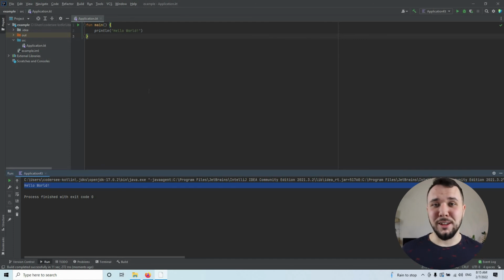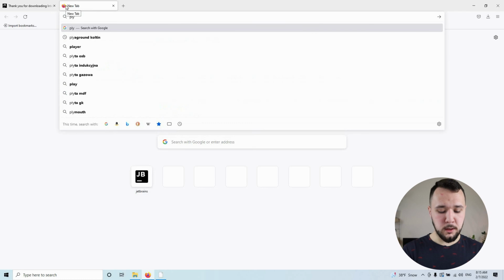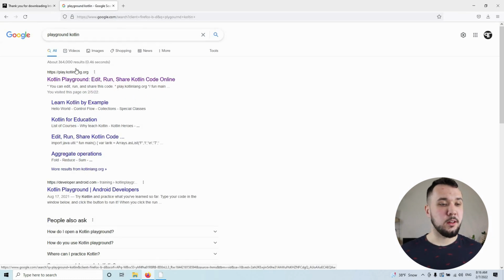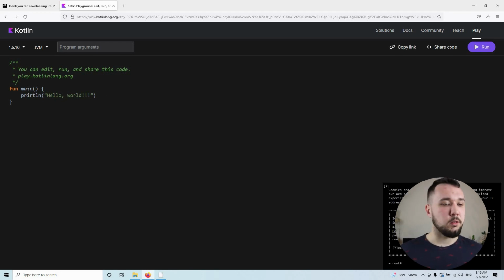So basically, that's all when it comes to the IntelliJ installation. On the other hand, I would like to show you one more thing, which is pretty useful if you would like to sometimes run a code snippet and not necessarily create a new project or open up IntelliJ. Let's get back to the web browser and go to play.kotlinlang.org. This page allows us to run simple applications, code snippets in our web browser.